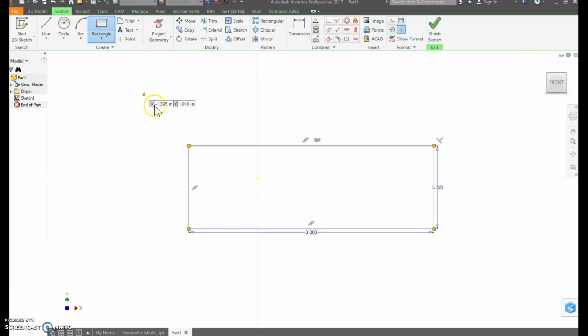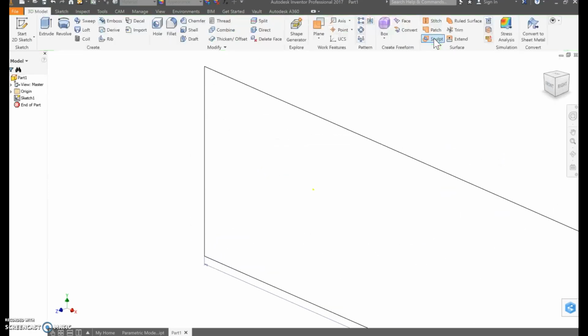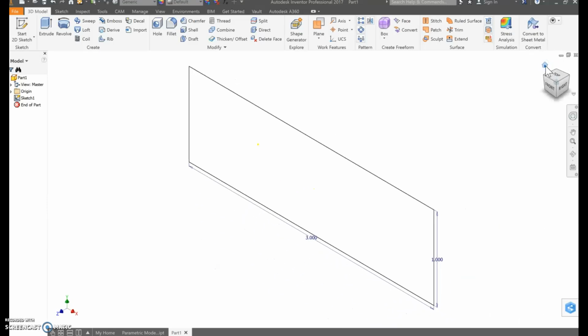I'm going to go ahead and hit the Escape button on my keyboard, so I no longer have the rectangle tool selected, and I'm going to click on Finish Sketch. Now once again, when I finish my sketch, I kind of lose part of my object over here off my screen. So now that I'm in an isometric view, I don't want to be using the front of my cube. I now want to be using the little house button up above it. So I'm going to click on that house button, and I'm going to have that object centered back in the middle of my screen.